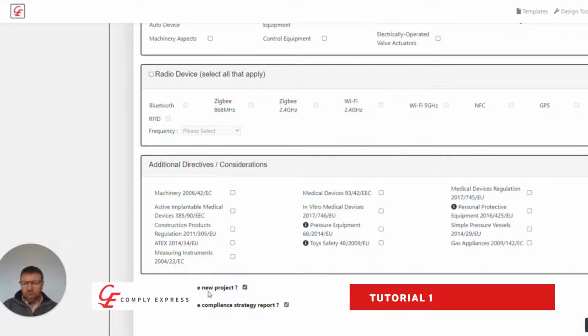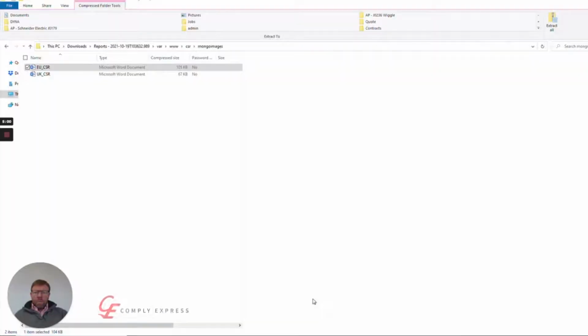There's also 2 options at the bottom here. So do you want to create a new project? And you can simply tick yes or no. So you can do a compliance strategy review, create a report just without creating a project, or equally you can create a project without creating a compliance strategy report. I'm going to do both to show you how it works. The next thing we do is click the submit button.